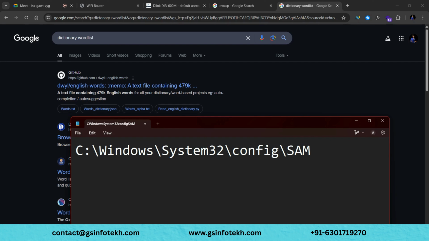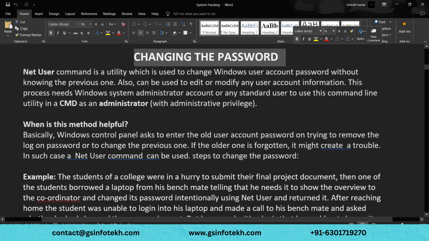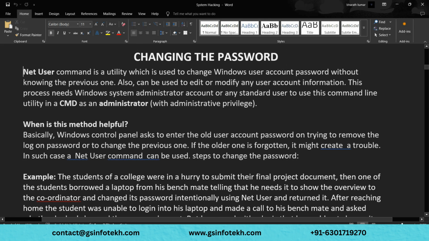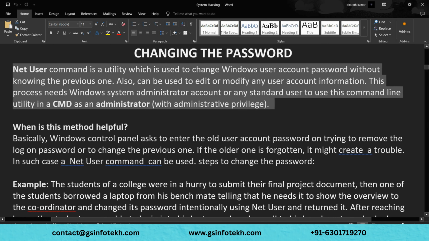Now let's come to the concept of how we can bypass the password. The first method: changing the password without knowing the previous one. Here we are using a tool called net user. I'm going to show you three methods for hacking the Windows password. The first method is net user.